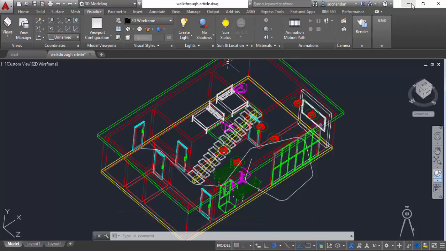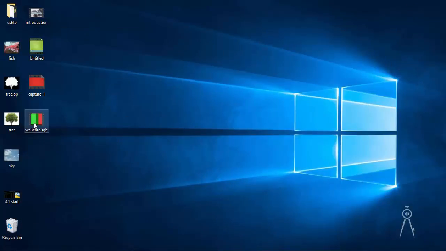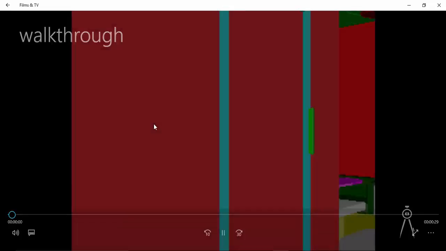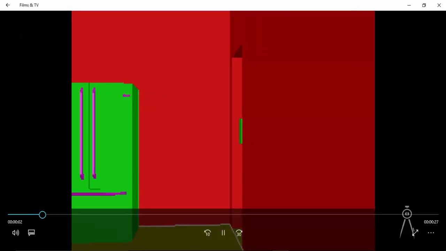So let's go to the desktop. So I'll minimize this, and here we have this walkthrough video. So let's open this video. So I'll right click, select open with and normal player, and here we have the video.